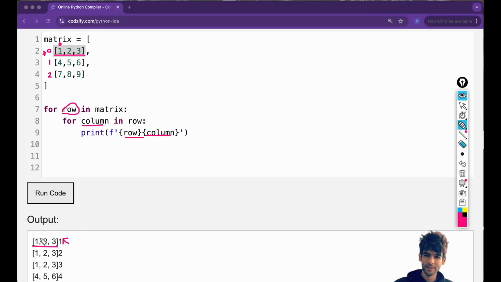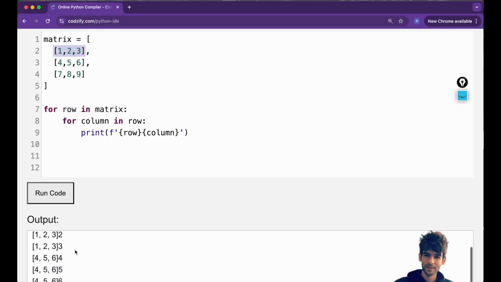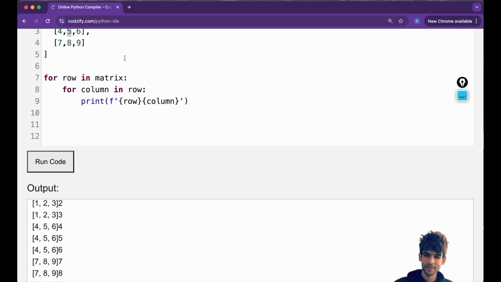So for the first time the row will be 1 2 3 and the column number 0, then 1, 2 3 second column, and 1 2 3 third column. Then the row loop will come to 1 and it will print this 4 5 and 6, like this. 4 5 6 first column, which is 4, 4 5 6 first column, which is 5. So in this way the complete loop will run here.